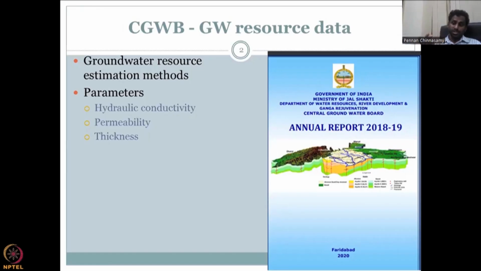Remember, I used the Freeze and Cherry book for the entire planet. If you know the rock, if you know the soil type, you can assess the hydraulic conductivity. But it is a big range that Freeze and Cherry has given. Now, this Central Groundwater Board data would be anywhere in between that range. So now you're fine-tuning your range so that you could address these differences in your reports and research. Okay.